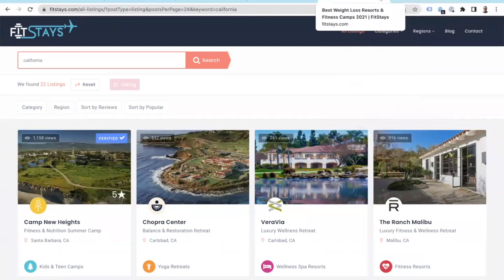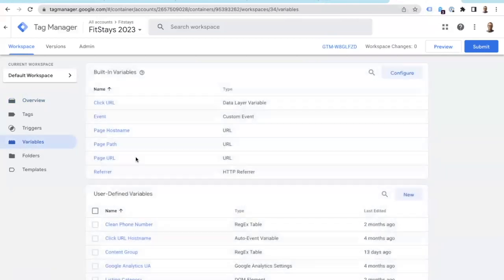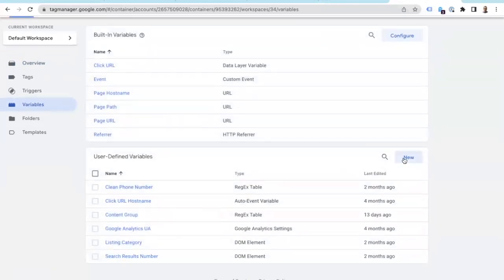So to capture, let's just take this data here. First, we need to get that into Google Tag Manager. So make sure you've got Google Tag Manager installed on your site. I think that's a given for most of these tips that we've been talking about. But to capture that, we need to use a variable. So we're going to click over here into variables, and we want to create a new variable.